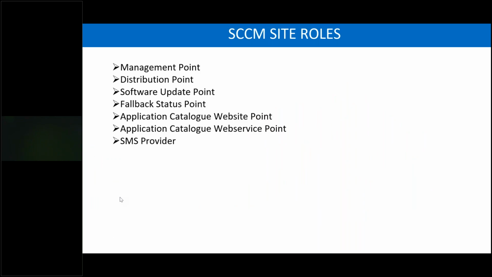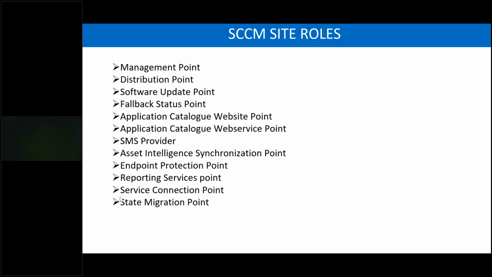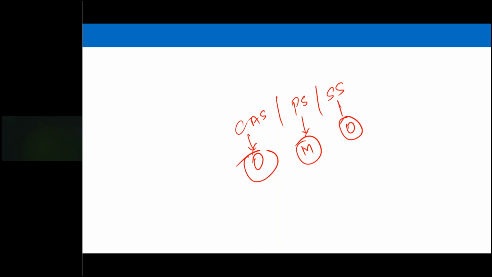Now we have roles. These roles we will talk about tomorrow. Today we discussed sites in SCCM: central administration site, primary site, and secondary site. Primary is mandatory. Secondary and CAS are optional, but the primary one is mandatory. These are the 3 sites in SCCM: central, primary, and secondary. I hope that is clear, everyone.